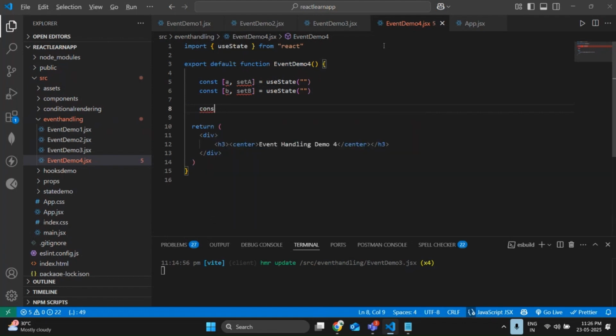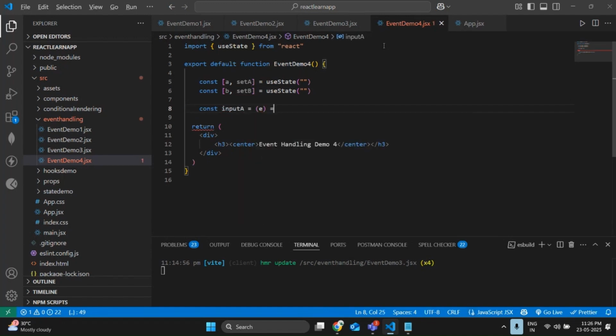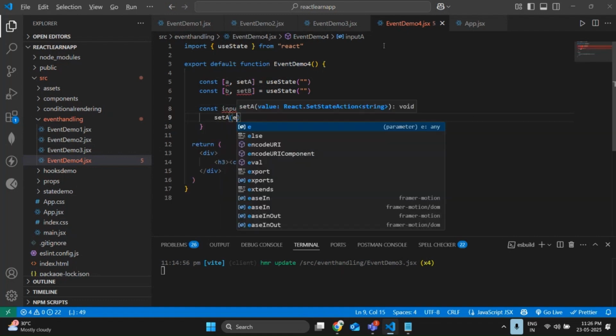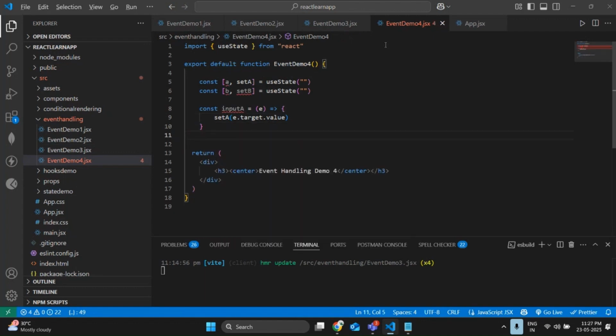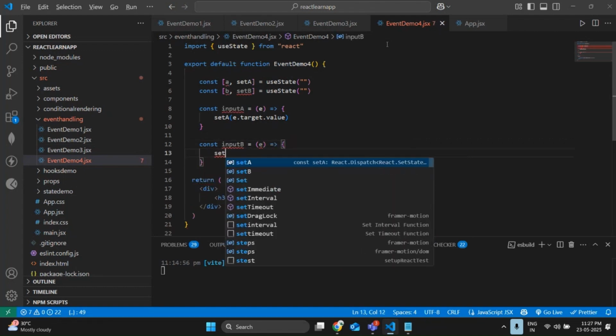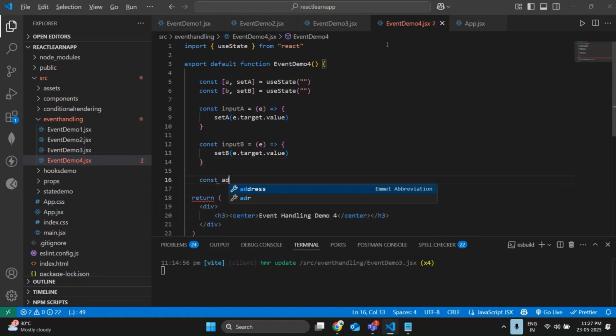So let me take constant input a is equal to e arrow function. Done. Set a e dot target dot value. Constant input b is equal to set b e dot target dot value. Done. So let me write a function to add. Constant addition is equal to empty braces.